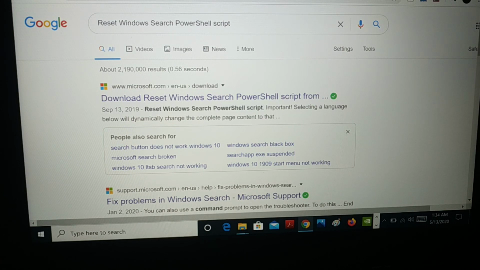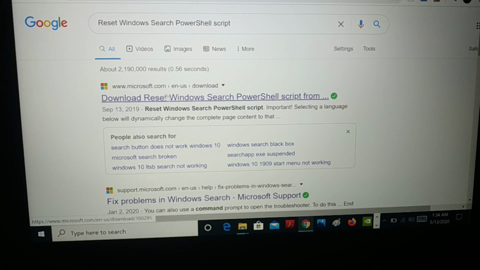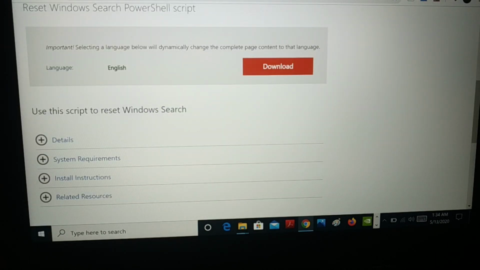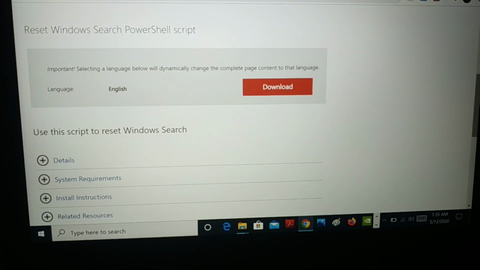Proceeding to the next solution, you have to search for the file. Open the browser, any search engine, and then search for Reset Windows Search PowerShell script. Always choose the official website. You can see here's the download option. Now you can download the file. There are a number of websites you can choose to download the file from. Once you click on the link, you'll see this page, where you just scroll the page and you're going to see the download option. So click on download to download the file.